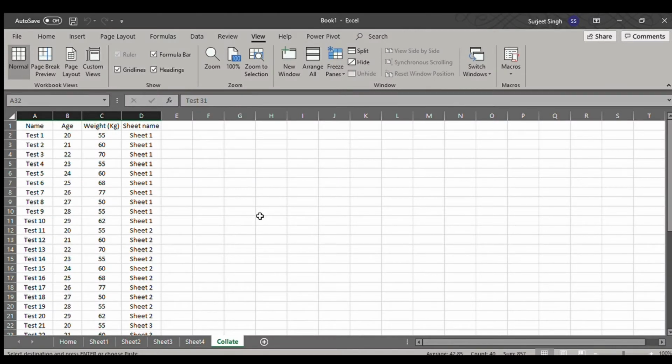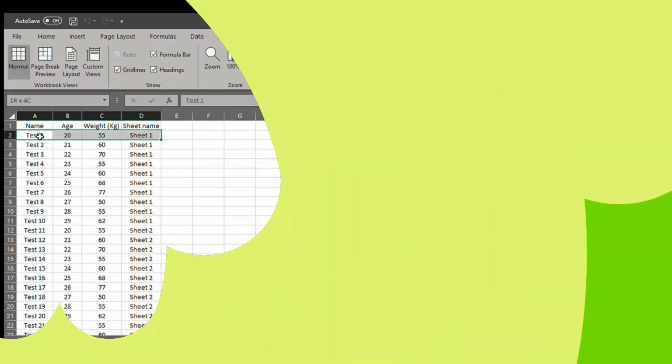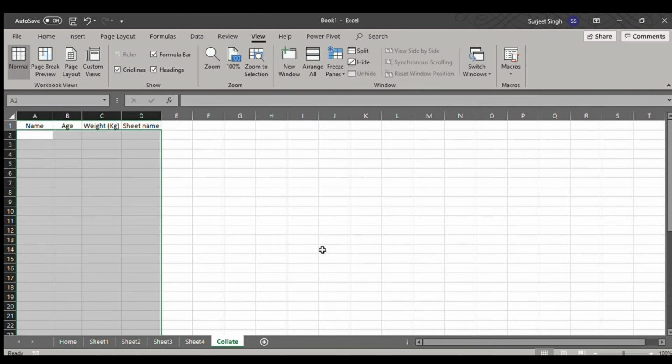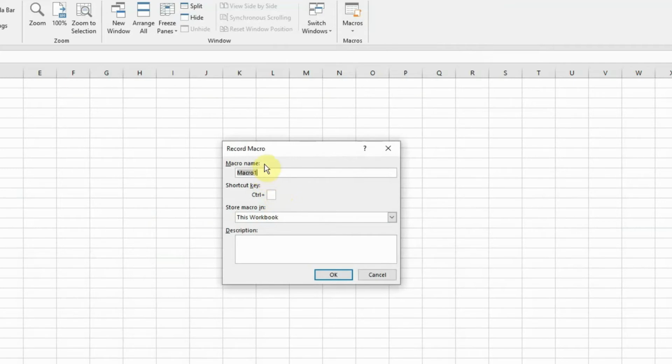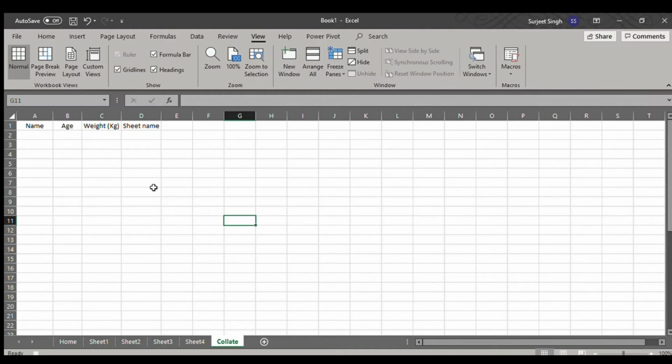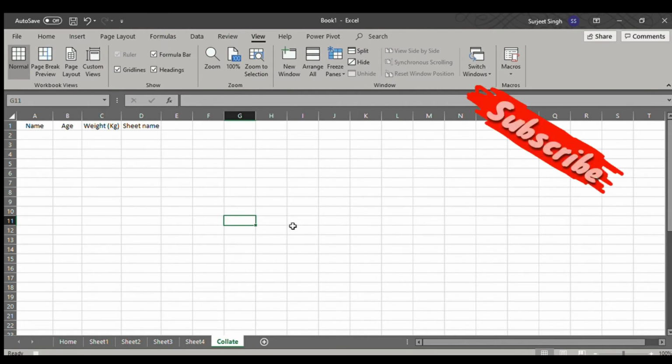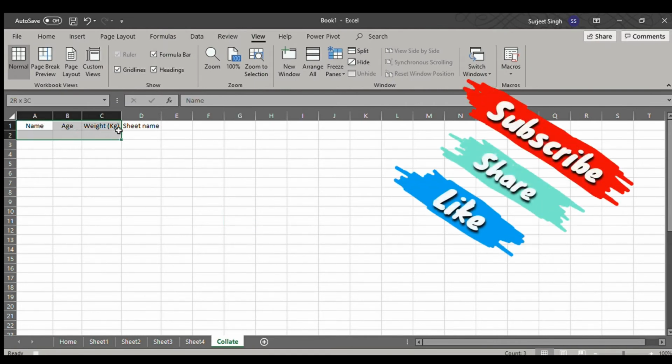Let me create another macro and show you another example of how you can use a macro in different ways. Let me delete here. So once again, let me go to the macro word here, record macro, and here I want to beautify my data, so I will give the shortcut key as Control B. Click on OK.